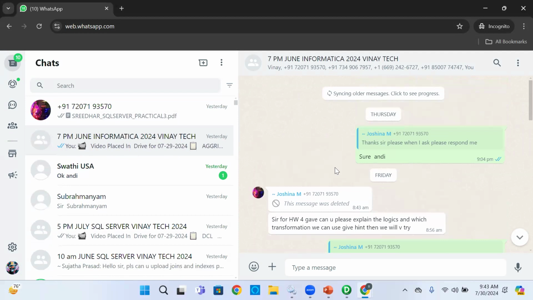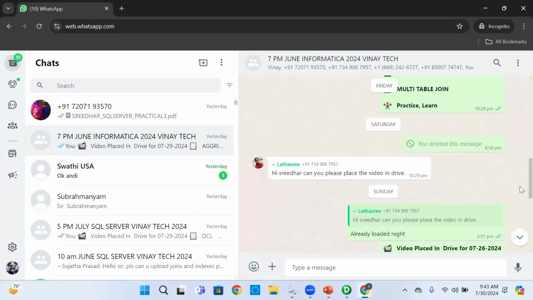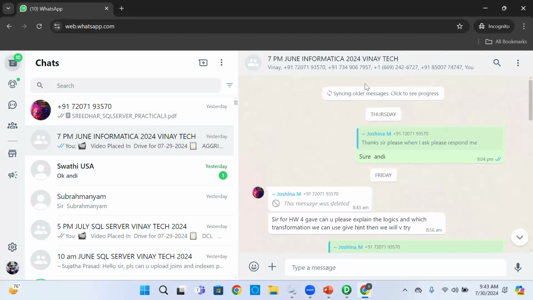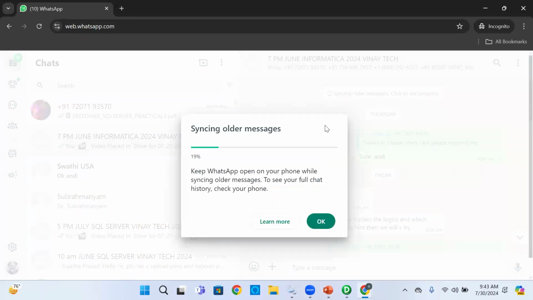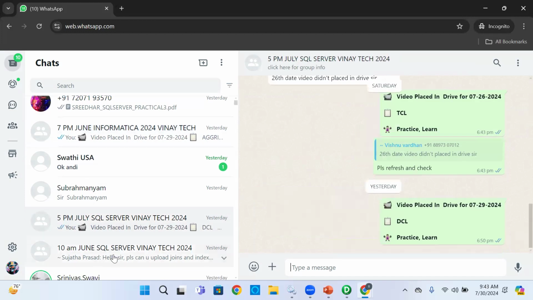And exercises also, I'm going to provide each and every topic-wise exercise after the completion of the topic. I will show you how you will get the exercises here, with complete screenshots. I will show you that also. This is the way the groups are going to run.